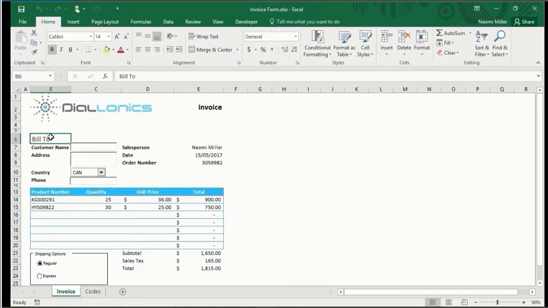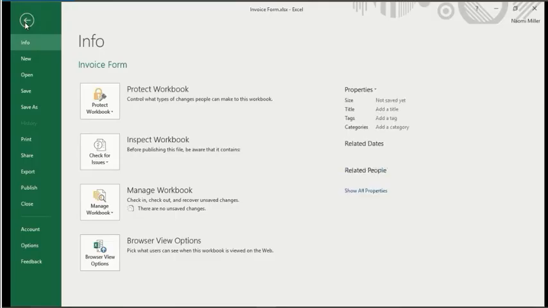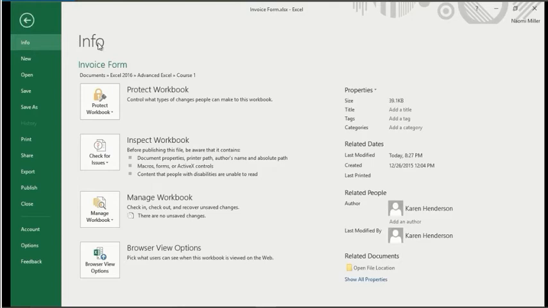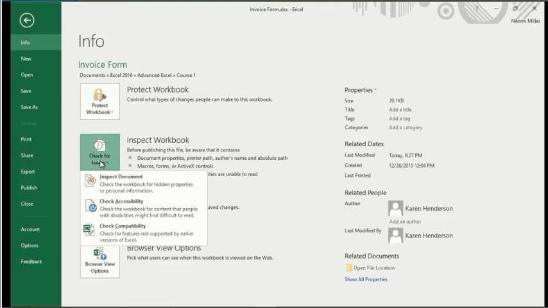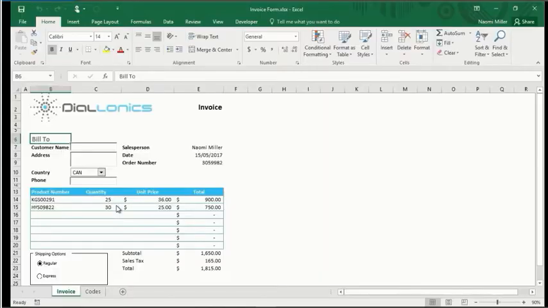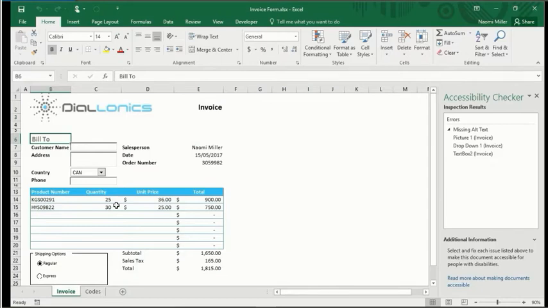I've got an invoice form open, and to run the Accessibility Checker, I'm going to click the File tab, and then on the Info page, I'll click Check for Issues. In the list, I'll click Check Accessibility. Now, when the Accessibility Checker runs, it opens up the Accessibility Checker task pane on the right side of the screen. I can see that it's identified 3 errors.